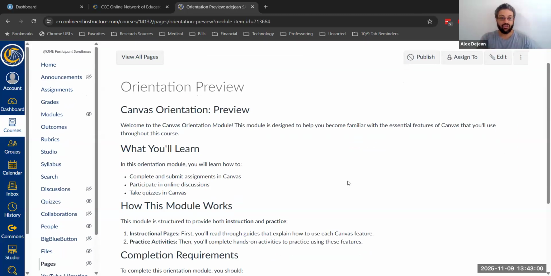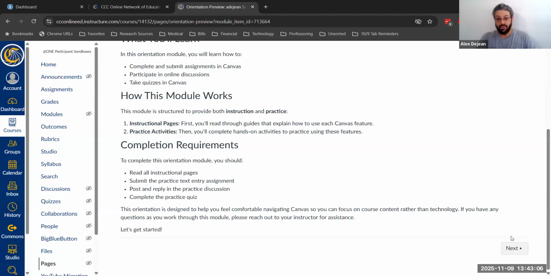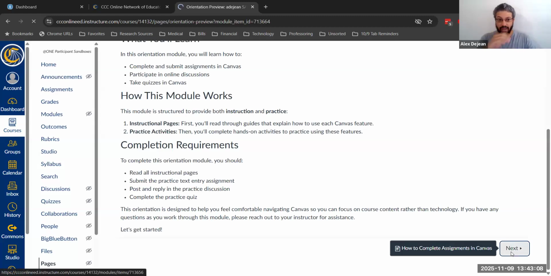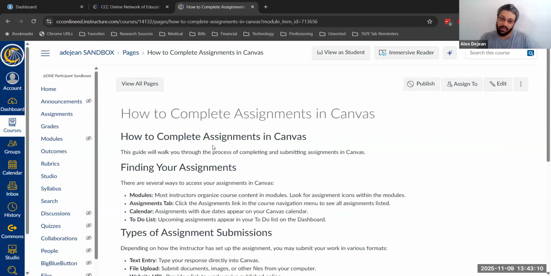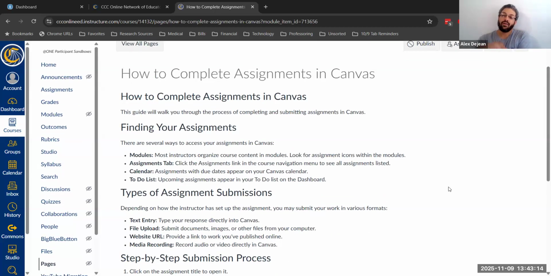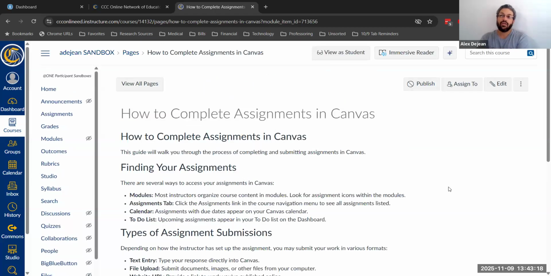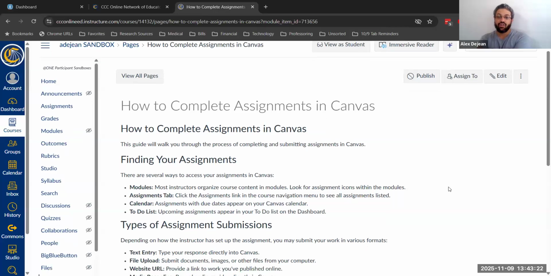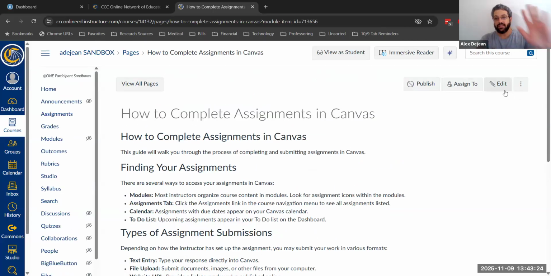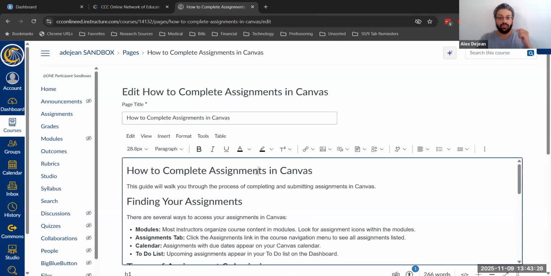So we have the Canvas orientation preview: what you'll learn, how this module works, completion requirements. All right, that's good. I like that. So let me go next. How to complete assignments in Canvas. I will say the one thing I would have liked is if I should have told it to add emojis or symbols or some type of image or icon. Because I do like that, even from what I can tell, it's also using good subordination.